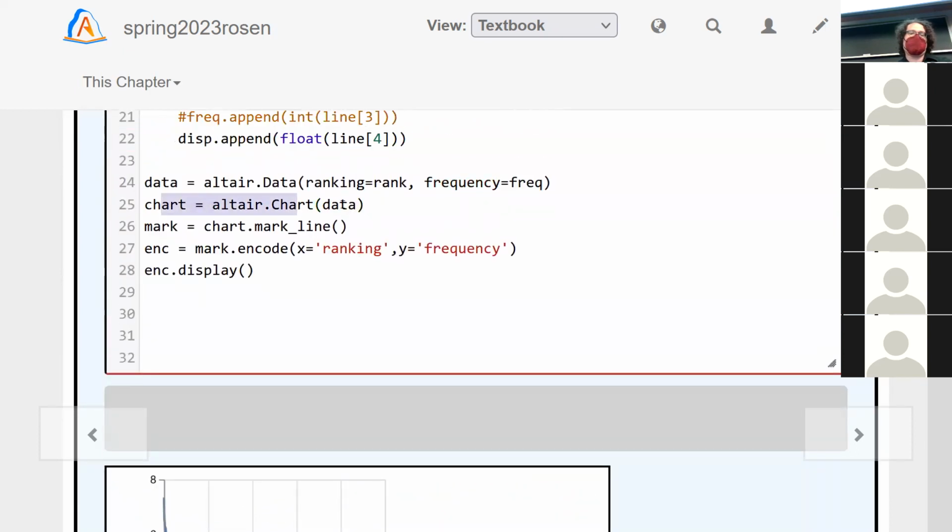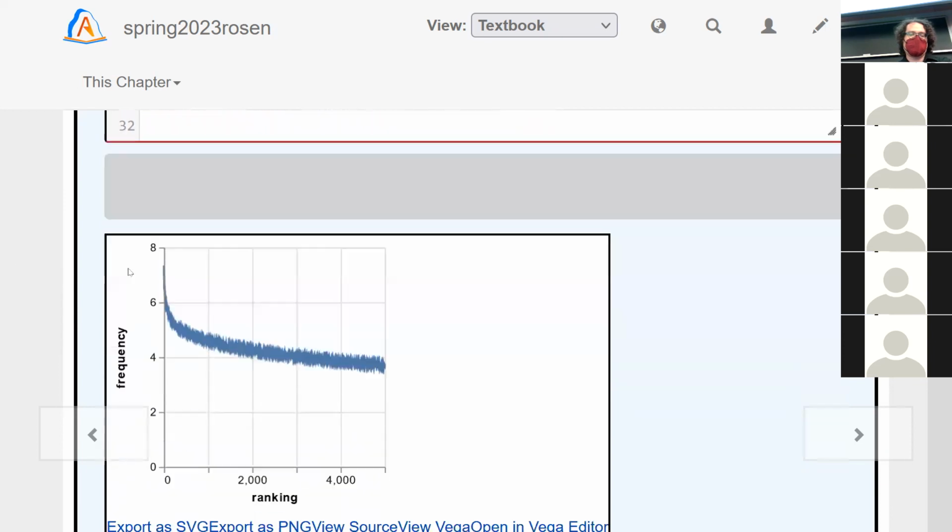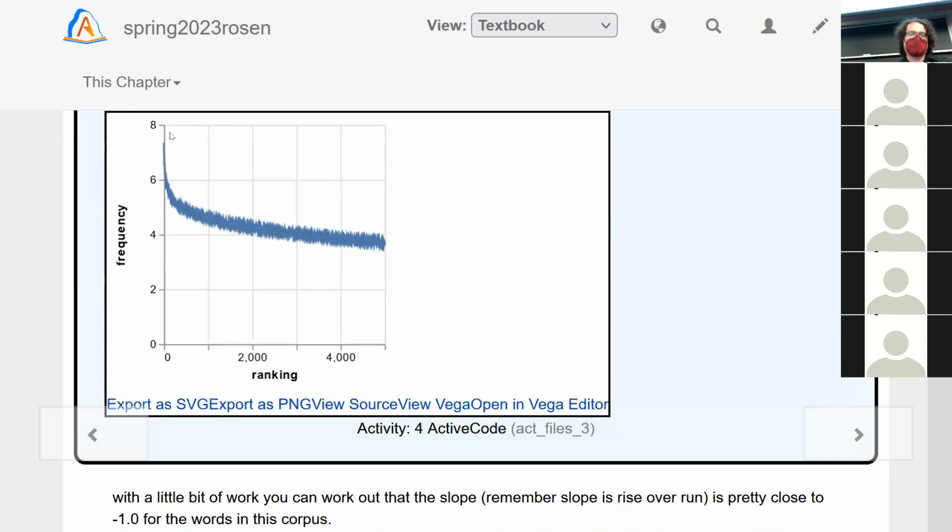I say we're going to make a chart of that data. It's going to be a line chart. And then I'm going to code X and Y over there and then display it. And we can see over here that this is 10 to the 8th power for how often they occur. And this is to the 4th power.